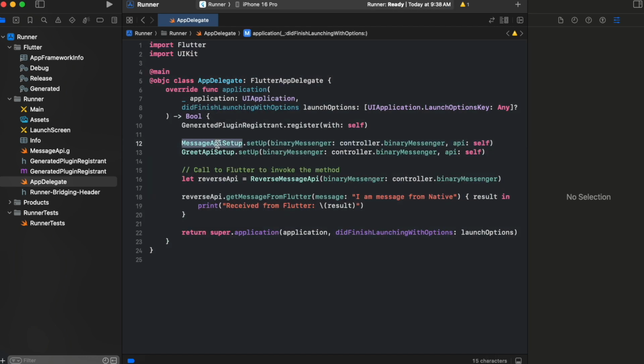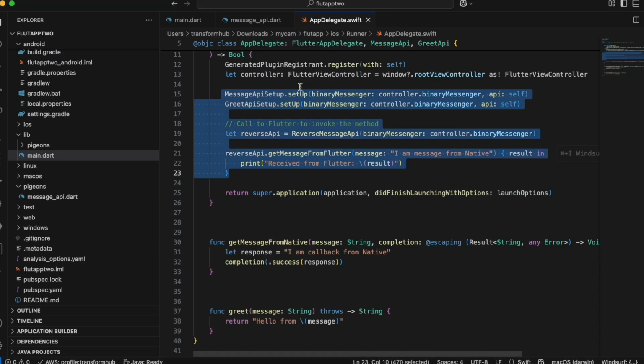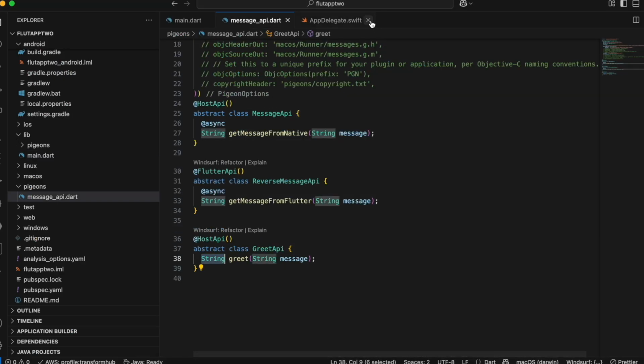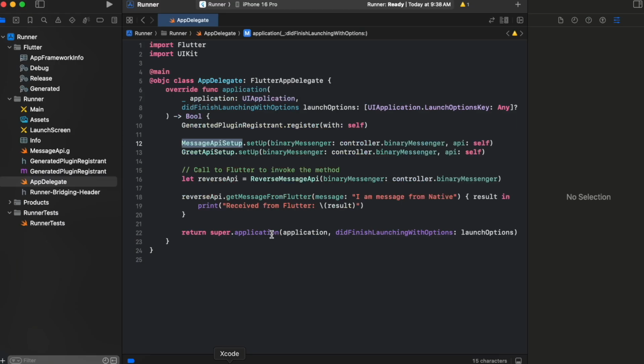So first is our message API setup, because if you see over here, message API and greet API need to be implemented on the native side. That's why we are doing message API setup. Here we pass our controller.binary messenger. Now we need to create one controller as well. Same thing we do for greet API setup, controller.binary messenger as well. Now we need to implement these APIs as well. So we'll implement that in a bit.